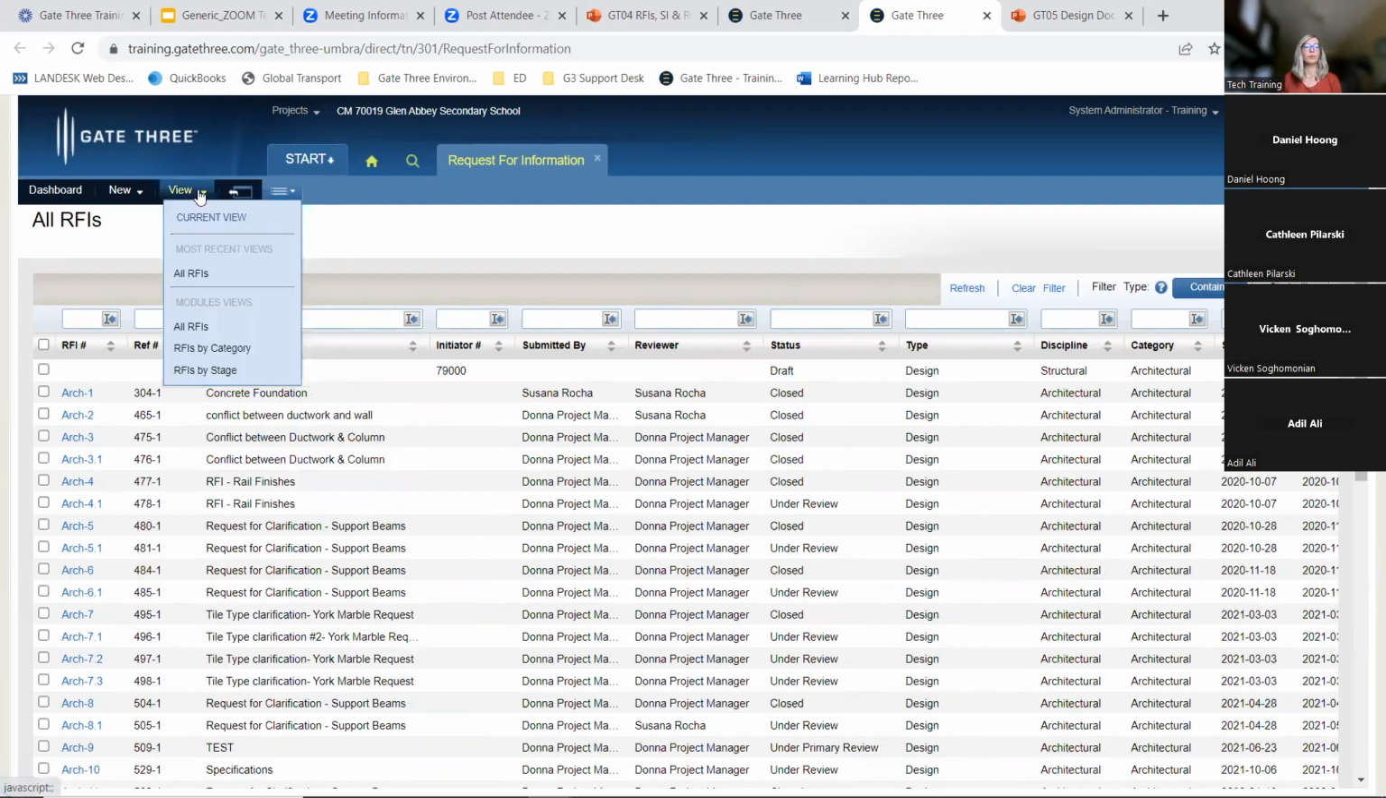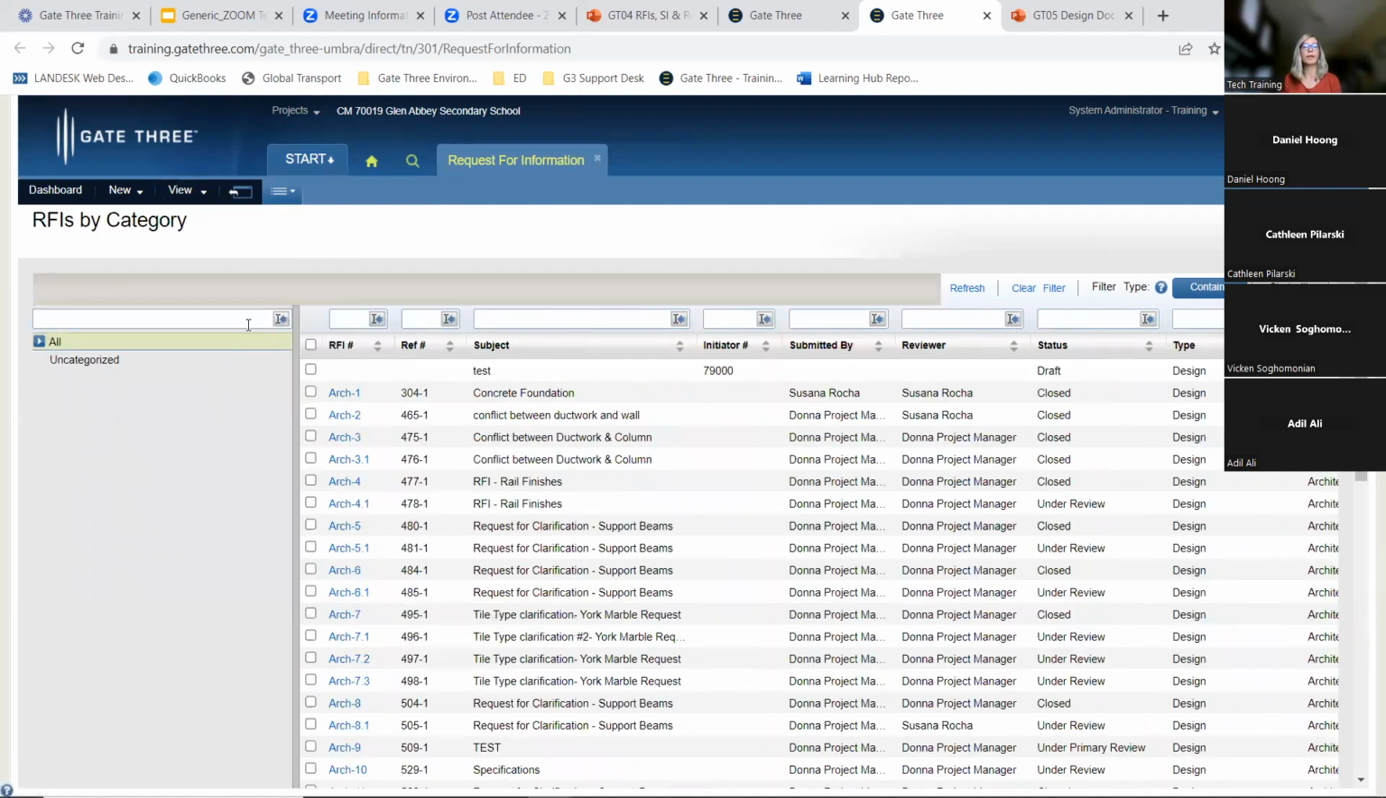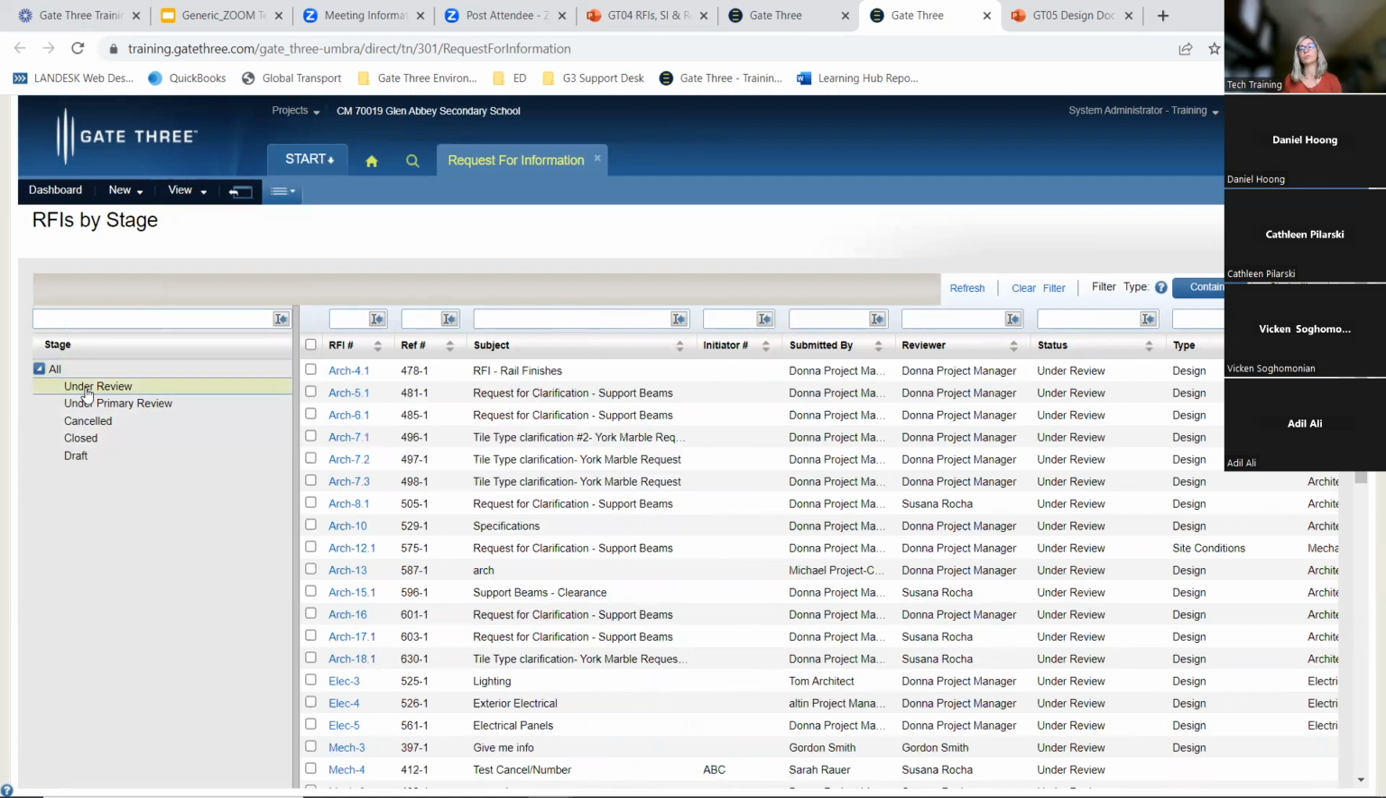Now, there are other views within the RFI. Right now we're in all RFIs, so this lists all RFIs on the project. Or you can view RFIs by category, whether architectural, electrical, or mechanical, you can sort it that way in this view. Or RFIs by stage. If you know what stage it's at, is it with the internal Elliston reviewer? Is it with the consultant? Is it cancelled, closed, draft? So you could do a search this way. You can go into these different views.